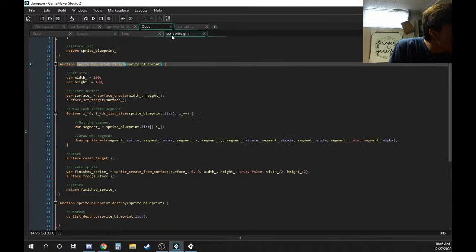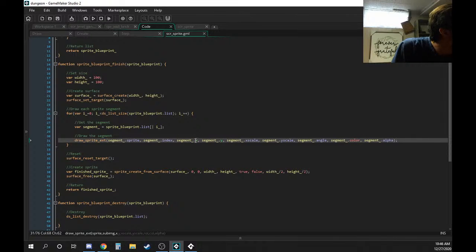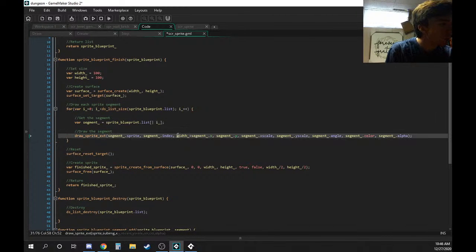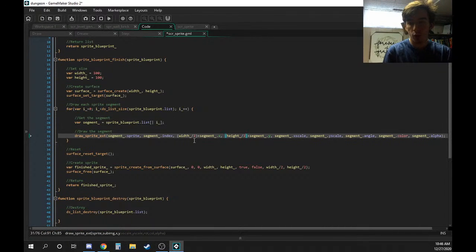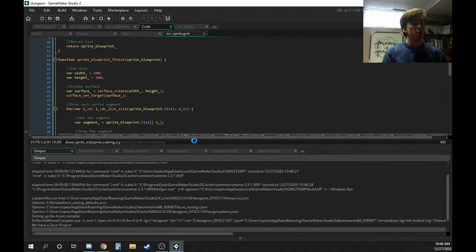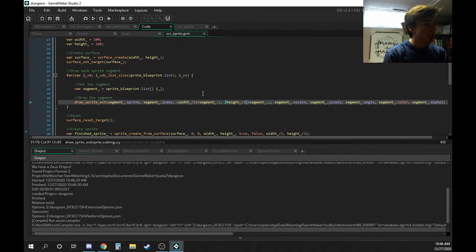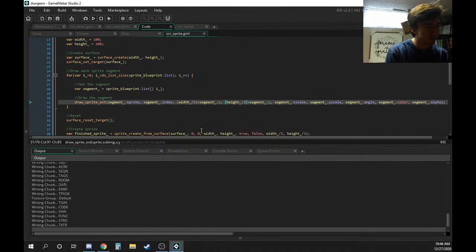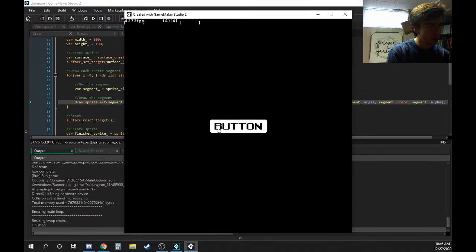Let's see. So when we're actually drawing it, it's at segment X, segment Y. Yeah, that's the problem. Okay, width plus. It's not drawing it in the middle. It's drawing it at the side. That's why. I figured that would probably help. Oh, yeah, the shadow realm. Yeah, it looks creepy. This should work now, I think.